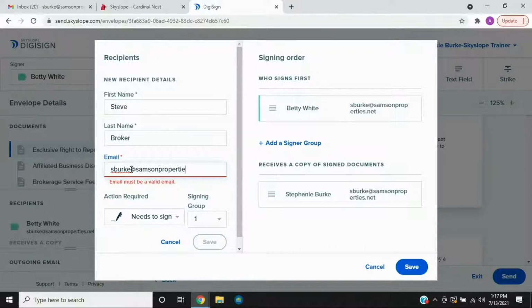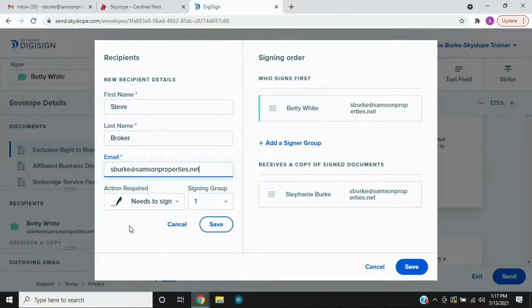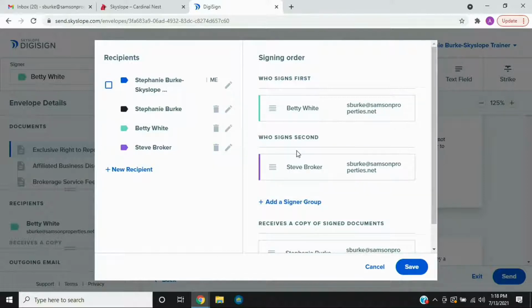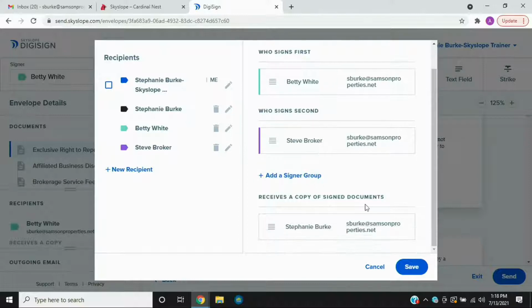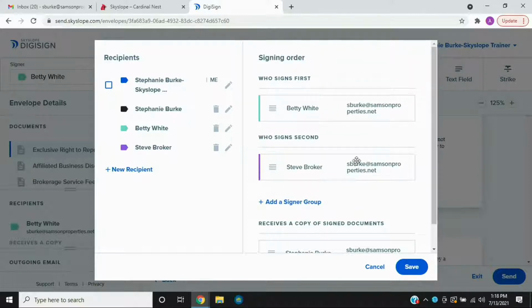I'm going to put my email address in just for example purposes. The broker does need to sign, but I want to change the broker's signing group. They will need to sign after the first group. Who signs first? Betty. Once I choose the broker's signing group to the last available slot and hit save, who signs second? Steve, my broker. Okay, and who receives a copy? I do. That's where you're going to change that.